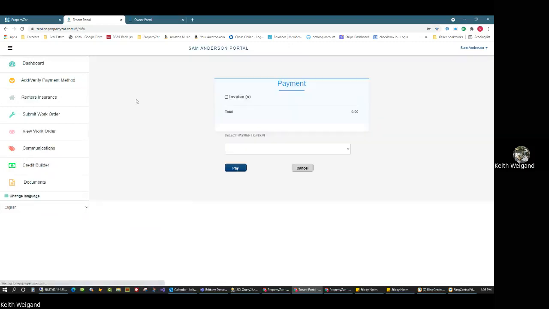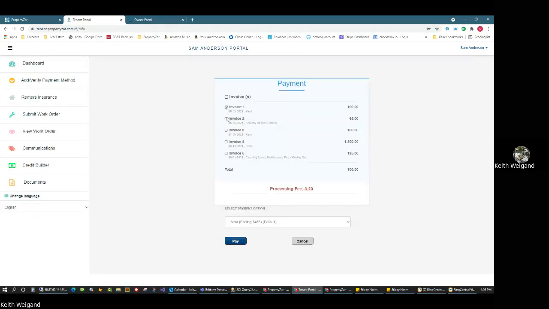Okay. If they pay now, they can pick which invoices they want to pay. And again, it gives you the estimated processing fee because my credit card is the default. But if you choose e-check, it's only going to be $1 no matter how much they pay. So instead of $14.65, the tenant would pay $14.66. Okay. If you want to cover that cost, you can. It's totally optional, but most everybody passes that on to the tenant.